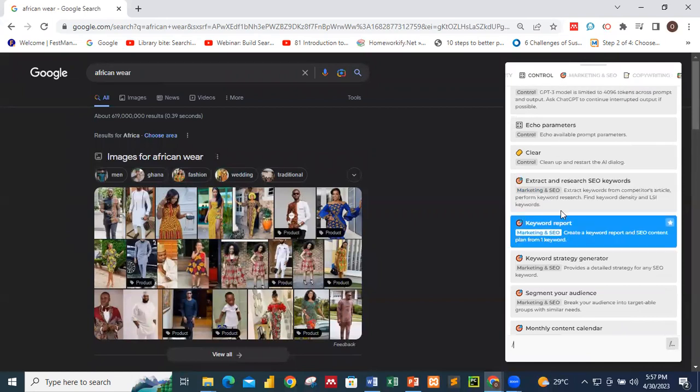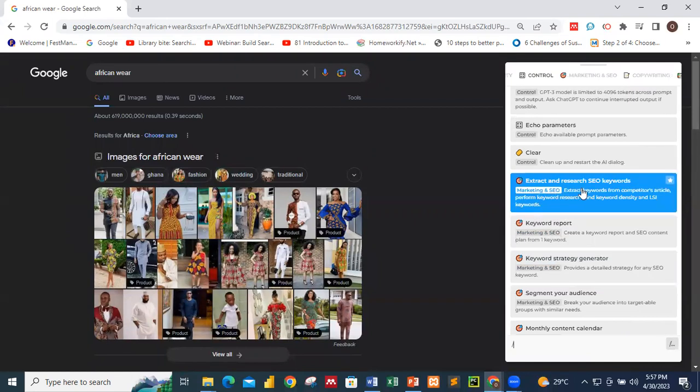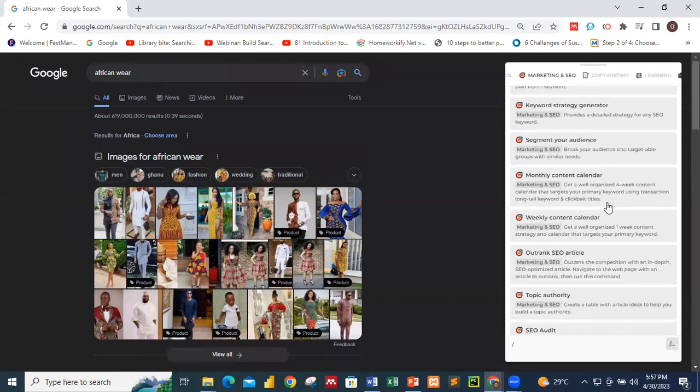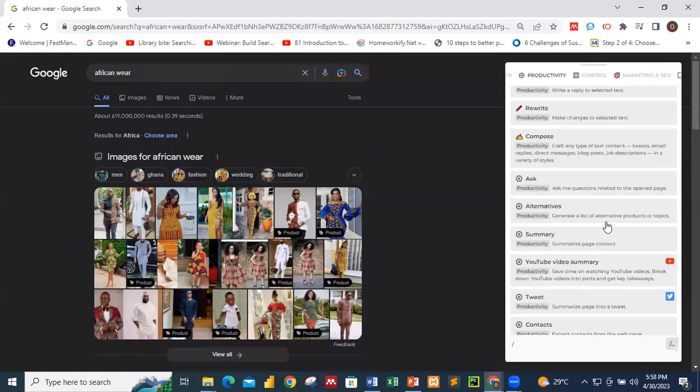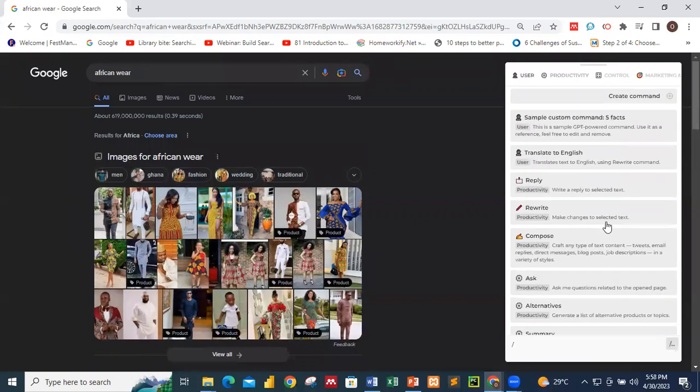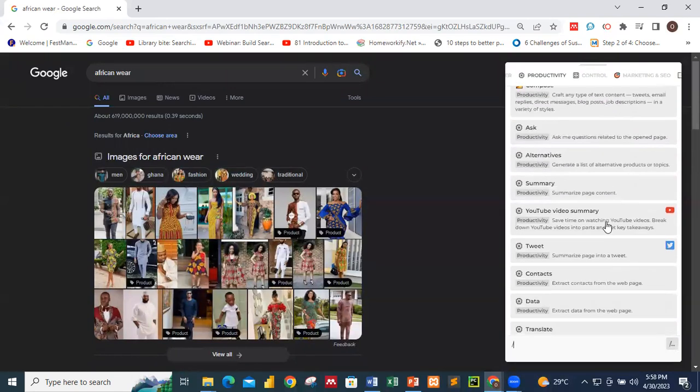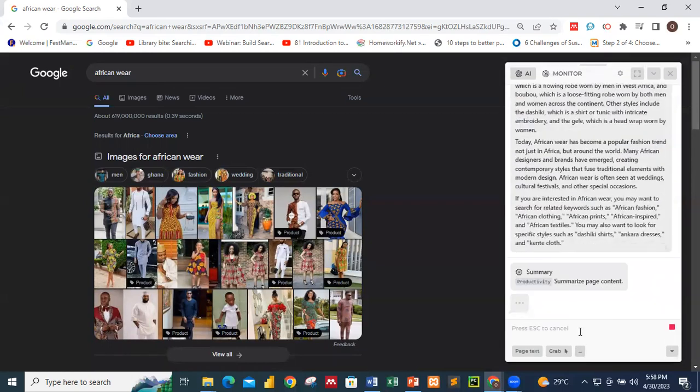Now you come over here, you realize that we have extract and research search engine optimization keywords also over here. So there are a bunch of important steps over here that you can use. Okay, let's say that we want to summarize the page content. So we click this one.